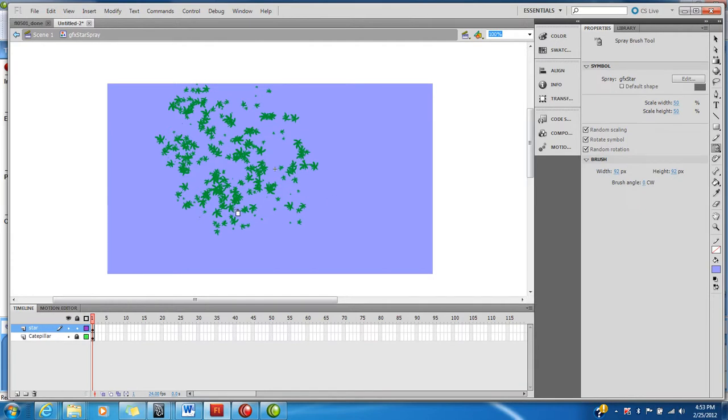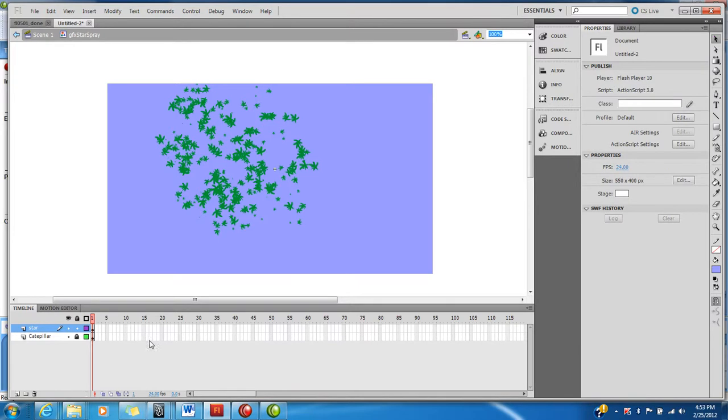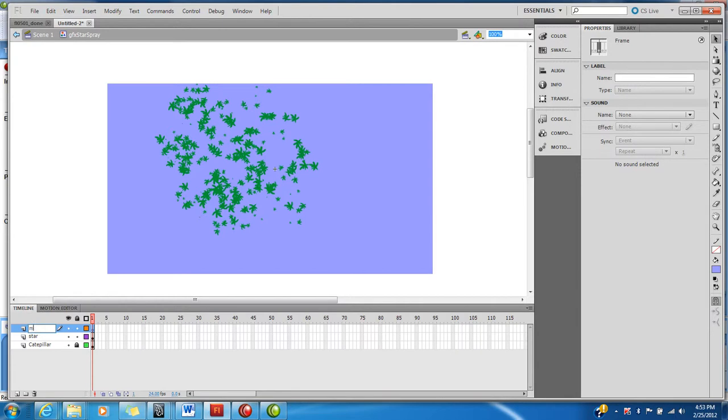So once you figured out your spray and you've got it laid out there, go back to my selection arrow. I'm going to make sure that my star layer is selected and press the Insert New Layer button so the new layer gets added to the top. I'll rename layer 3 to be Mask.